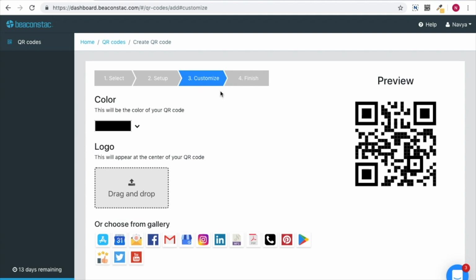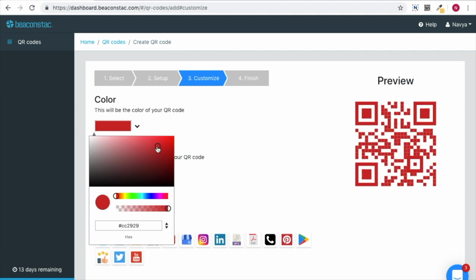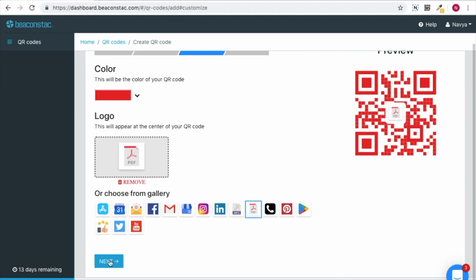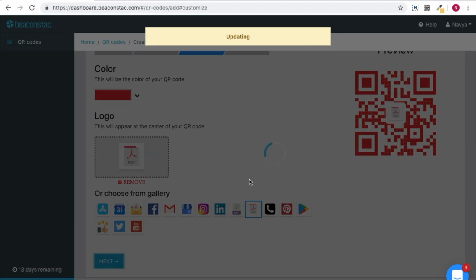Click on Next to be directed to the next step, customization of the QR code, where you can choose a color from the palette or choose a logo of your choice or even insert a logo from the gallery, so that you can let people know the content of the QR code even before they scan it.